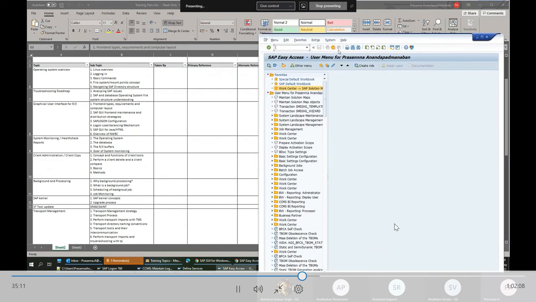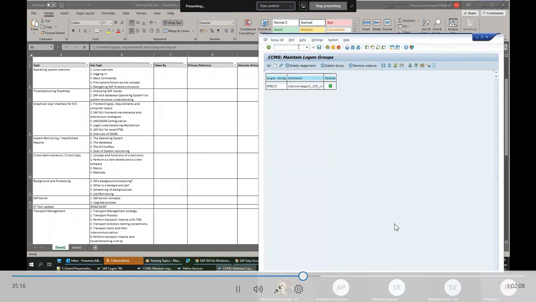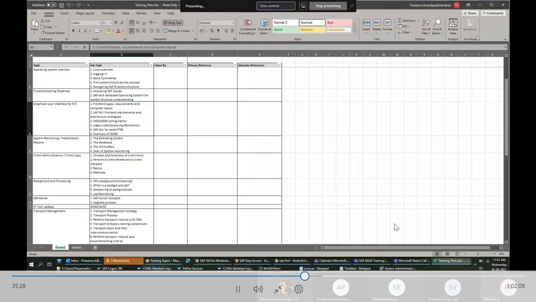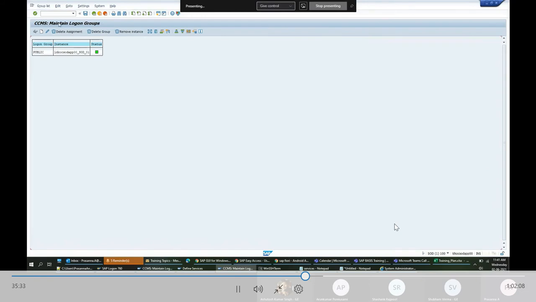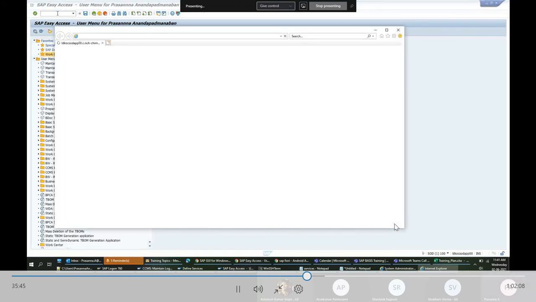In NetWeaver, there are some applications which are mainly developed to be used with a web browser. I'll show you one application. If I open this particular T code, I'm running it from GUI, but it will open in a web browser. That's because this particular transaction is developed to run on a web browser.